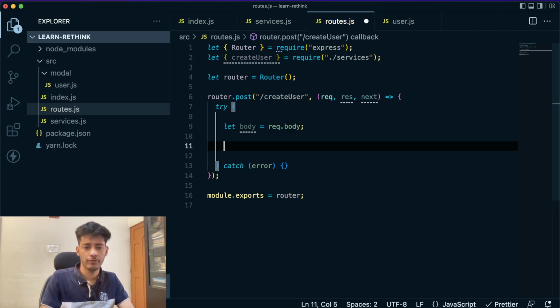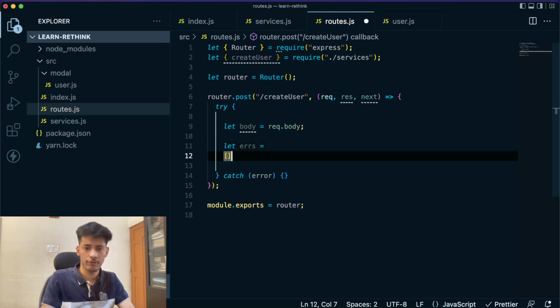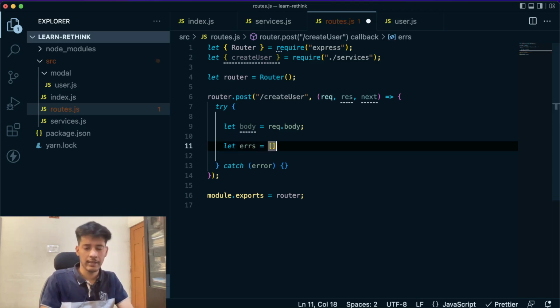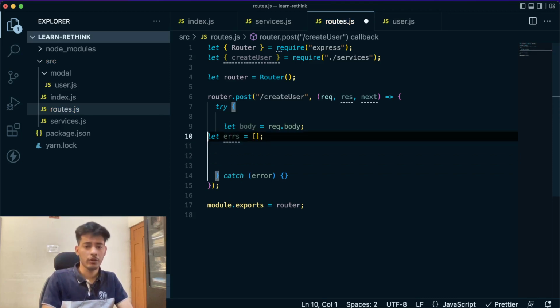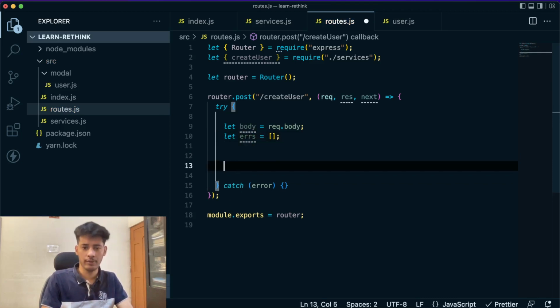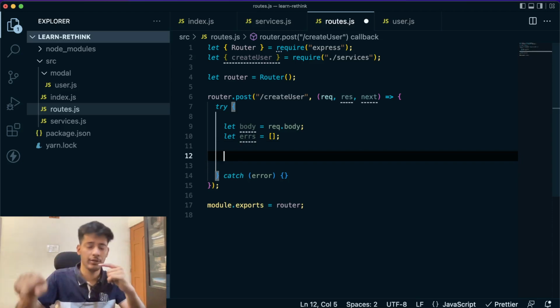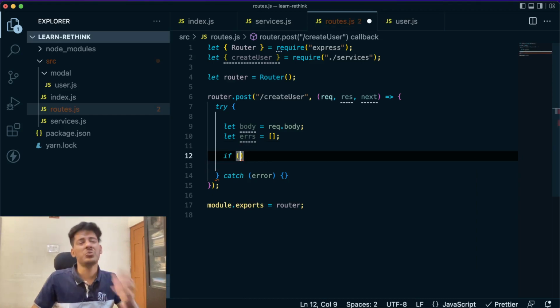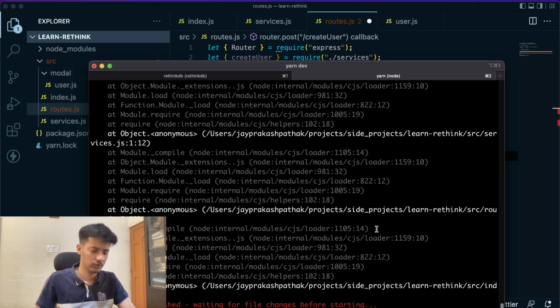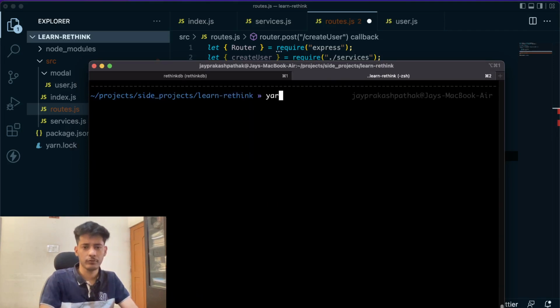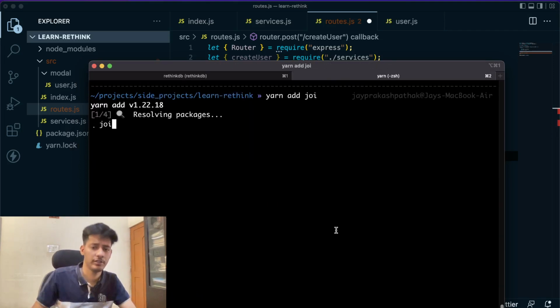So let's say errors, let's create an array of errors. If there are any errors, we'll store them in this, and if there are none of them, we'll send all the data to the create user function. So we'll first start verifying from here. And why do all these, when we can do this very very easily with Joi.